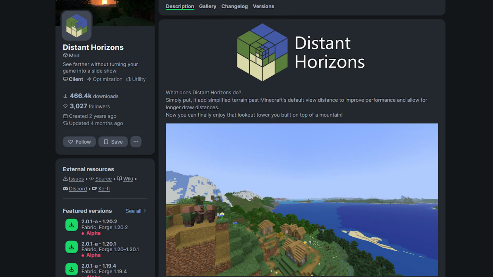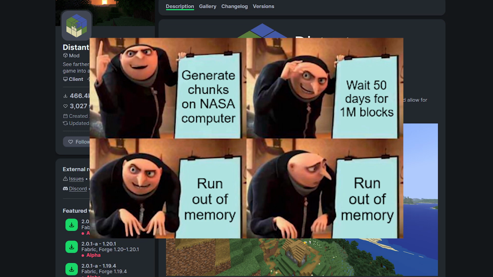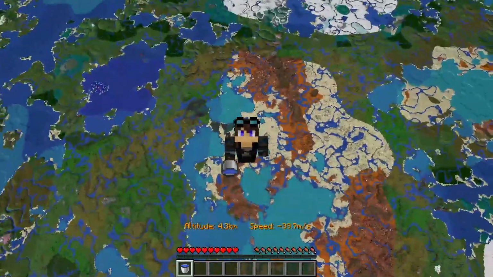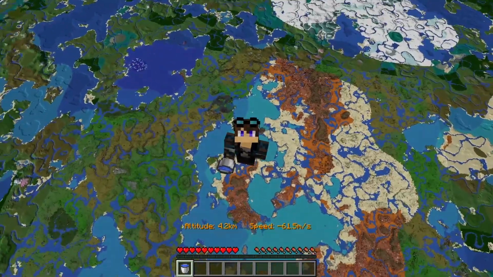There is a small issue though. Distant Horizons needs to first generate each chunk you want to display, and this is a very slow process. Assuming you have a super powerful computer that can generate 1000 chunks per second, the 1 million block render distance would still take 50 days to compute. And it was at this moment I realized I needed something else.